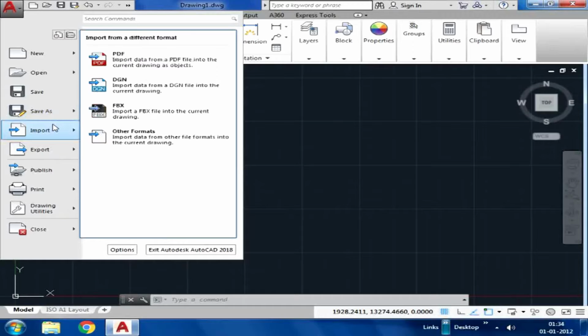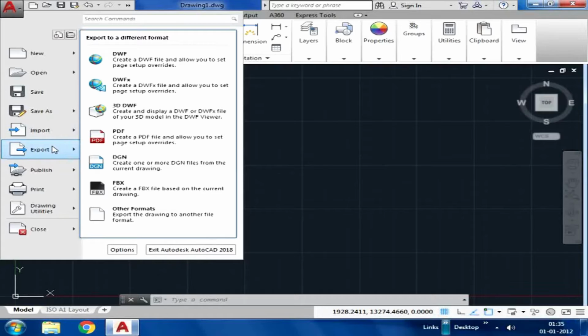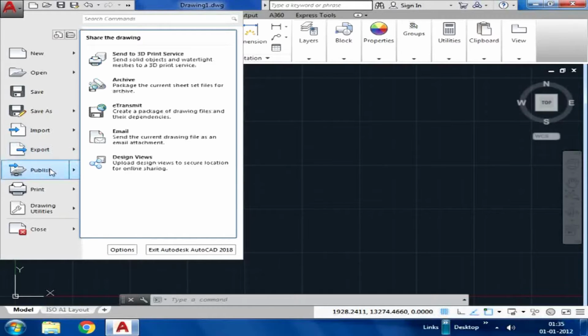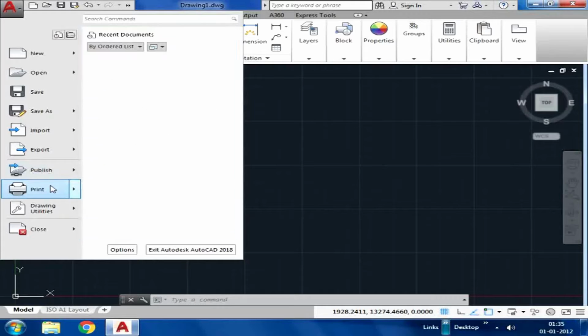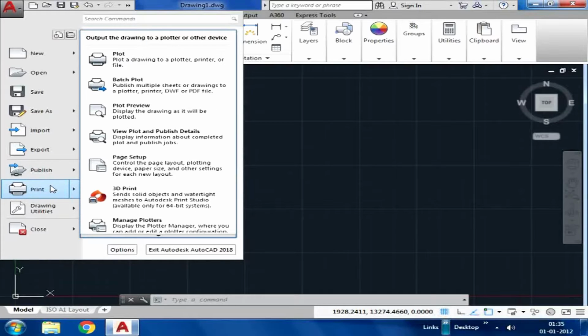With import, you can import any different format drawing into AutoCAD. By export, you can export your drawing into different formats. By publish, you can publish your drawing. By print, you can print your drawing and get a hard copy.